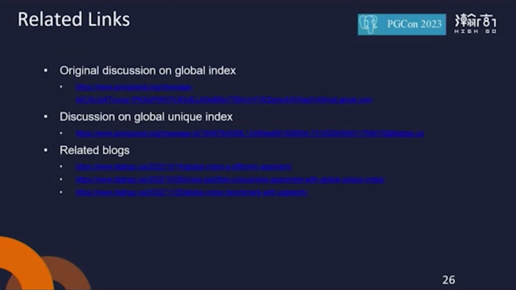And here are some related links. This is where the original global index thread was posted, and it actually took me a long time to give it a read. And I think the main problem with the original approach is the fact that everything is in one place. So can you imagine doing a vacuum on a single partition?